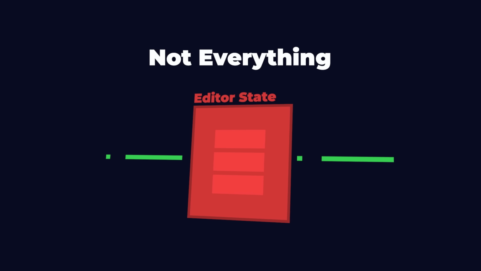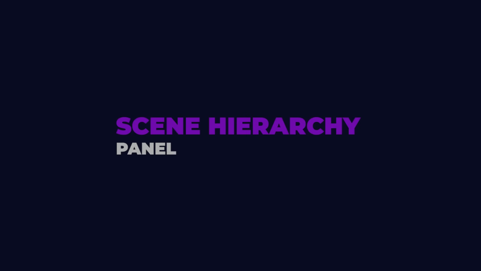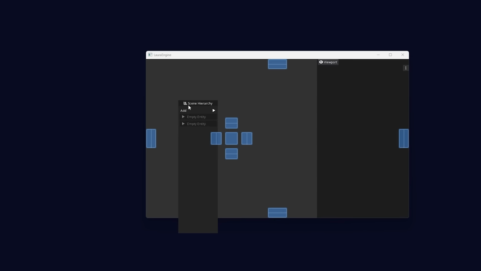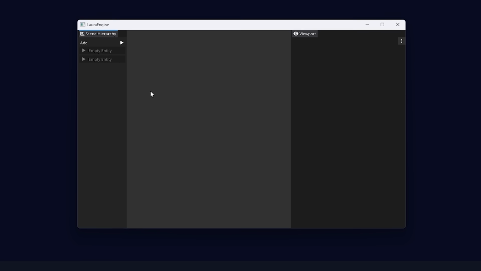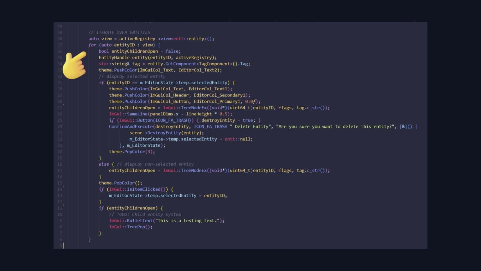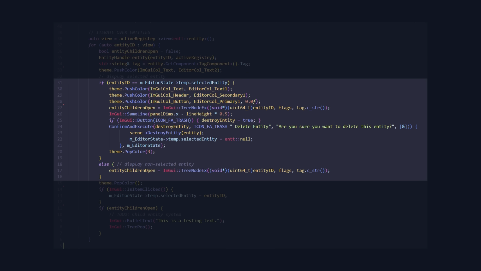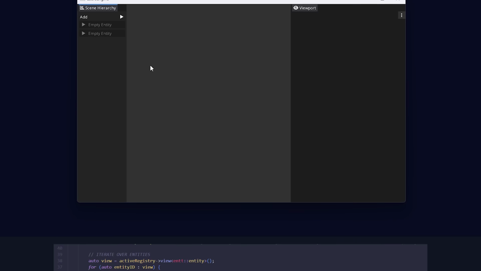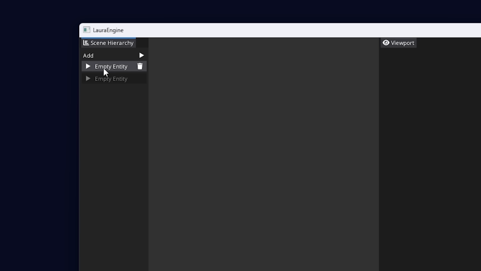But here's the catch, not everything should go through the editor state. To show this in action, I actually put together a scene hierarchy panel. Right now it's very basic, it just loops through all the entities in the scene and lists them out. When I click on one, it marks the entity as selected. I also added a tiny add entity dropdown. Clicking it just creates a new empty entity and drops it into the list.